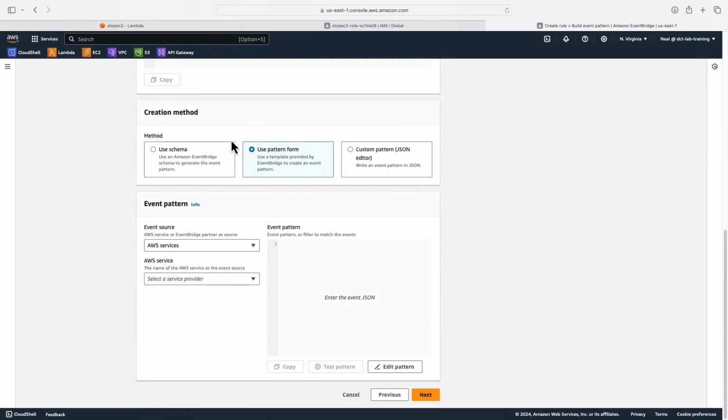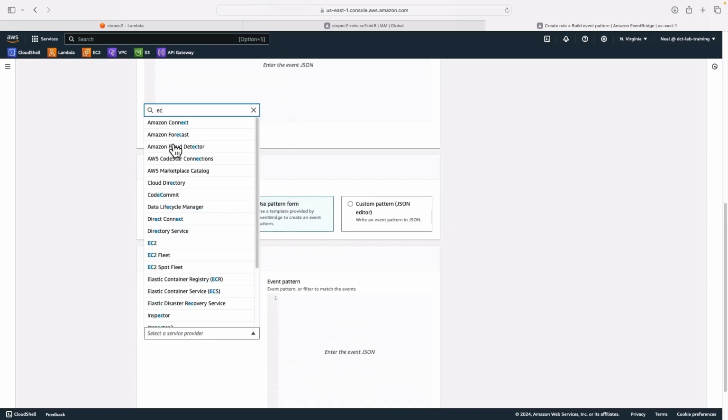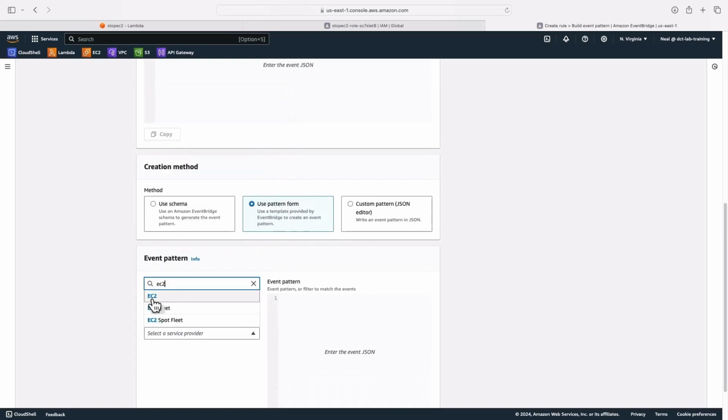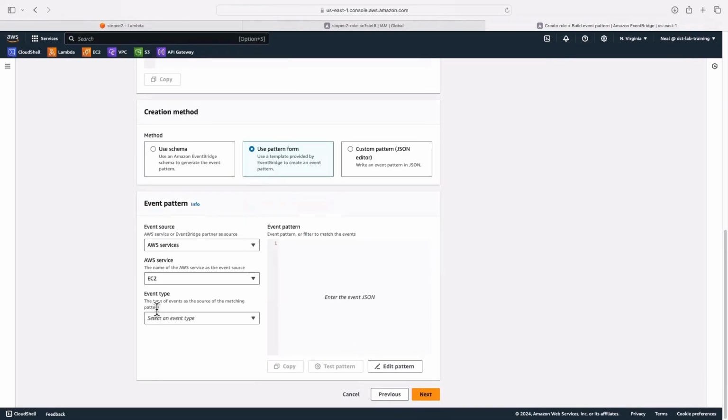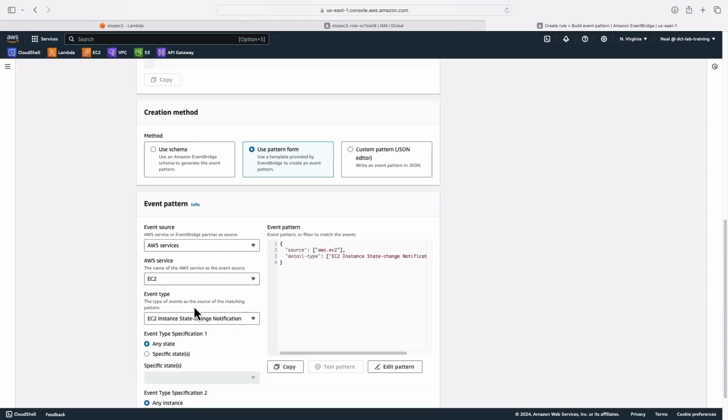It says use pattern form. We're going to leave that selected. Event source is going to be AWS services. AWS service is going to be EC2. So we can type EC2 and then choose the first option, simply EC2. And then we're going to choose the event type. I'm just going to type EC2 instance so I can just filter a little bit. There's quite a few events there. And we want to use the EC2 instance state change notification.